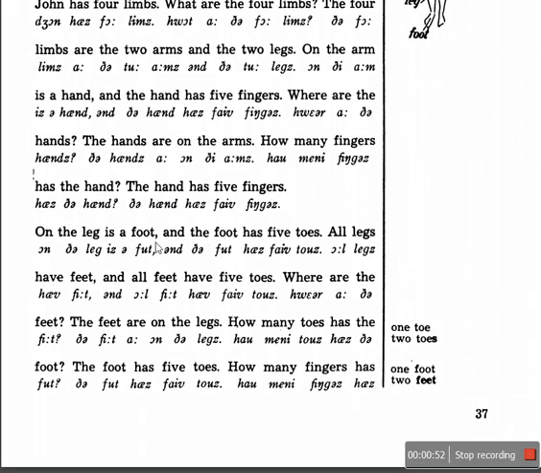On the leg is a foot, and the foot has 5 toes. All legs have feet, and all feet have 5 toes. Where are the feet? The feet are on the legs. How many toes has the foot? The foot has 5 toes.